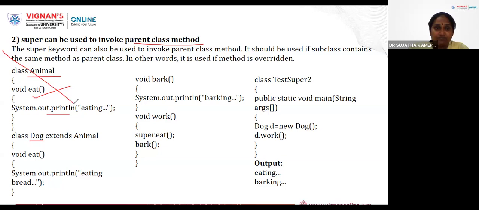Now here I am writing a method bark. Here it is barking. Here I have written another method. Now in this method, I want to access the method of its superclass. Right, here the superclass method is called and the bark method is also called.